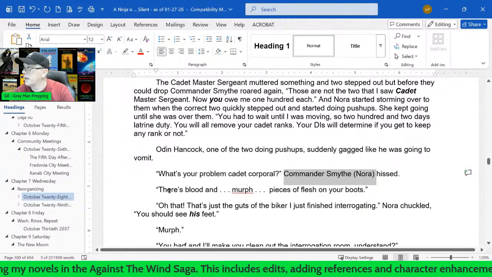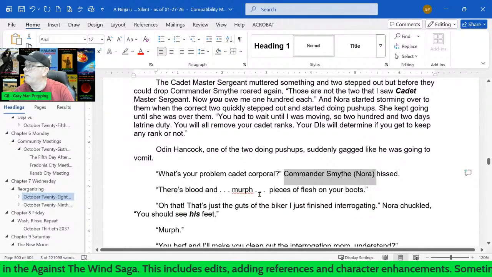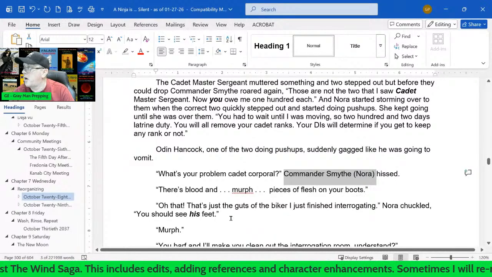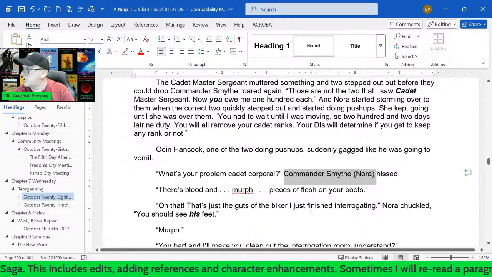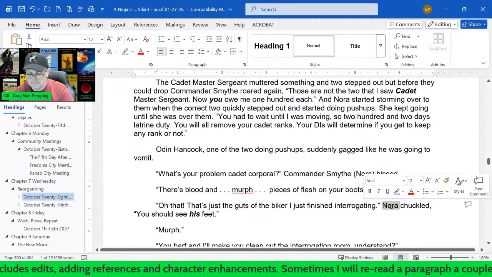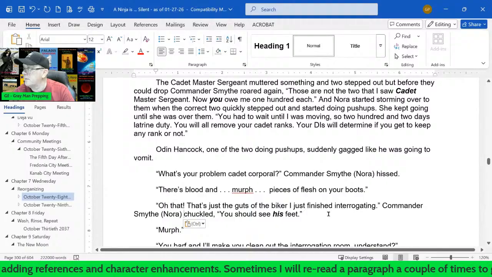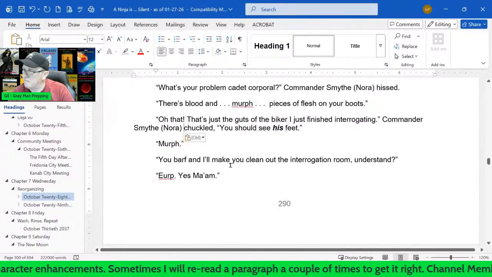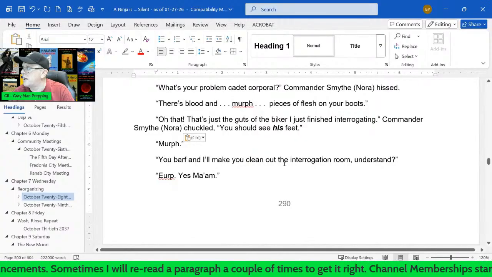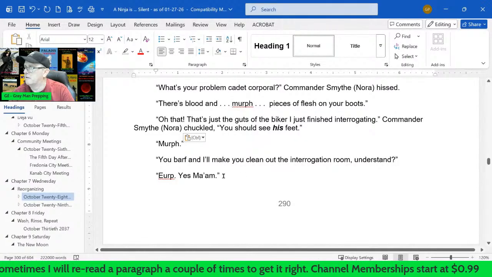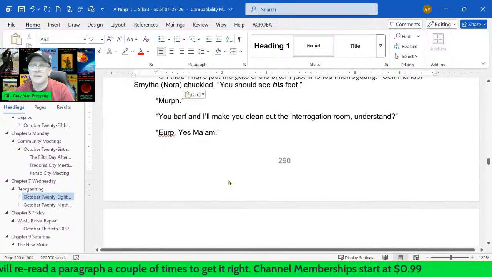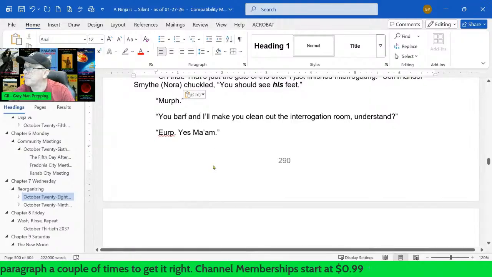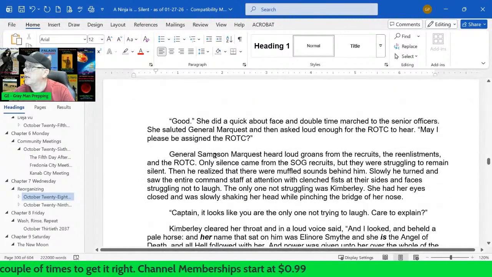"There's blood and pieces of flesh on your boots." "Oh, that's just the guts of the biker I just finished interrogating," Commander Smythe chuckled. "You should see his feet. If you barf, I'll make you clean out the interrogation room, understand?" "Yes, ma'am." "Good." She did a quick about face and double time march to the senior officers.